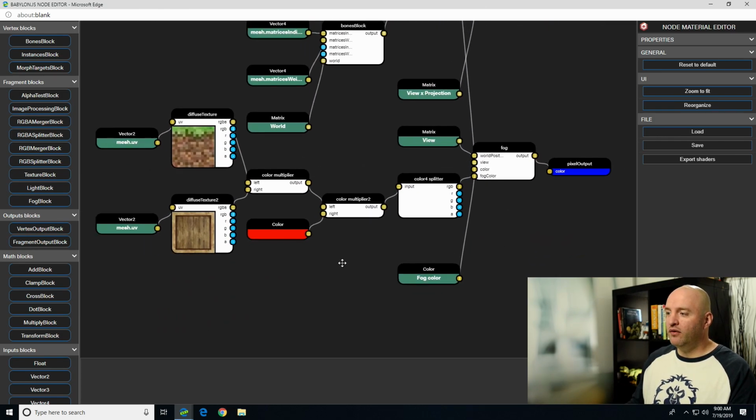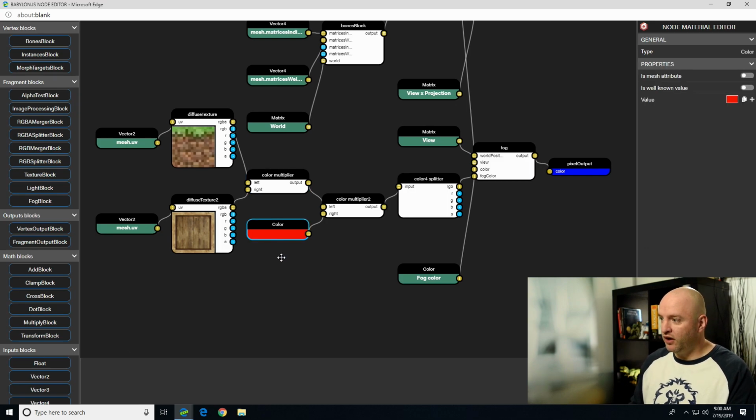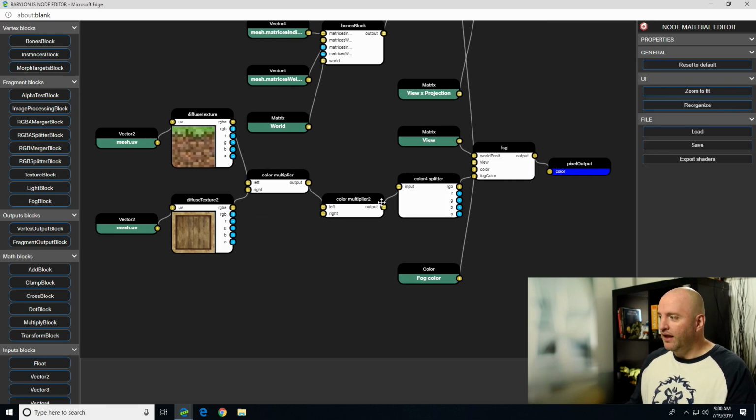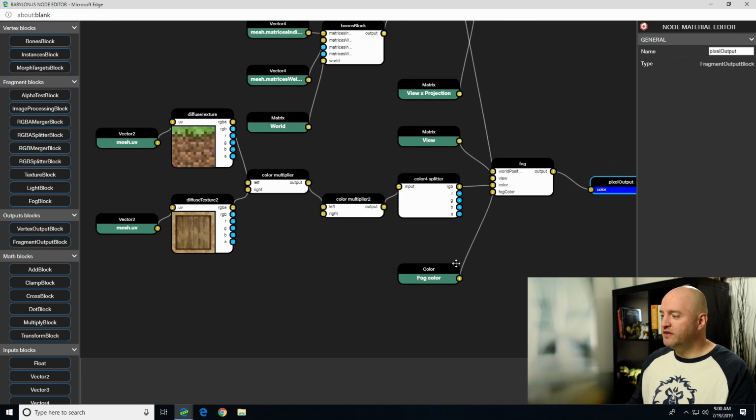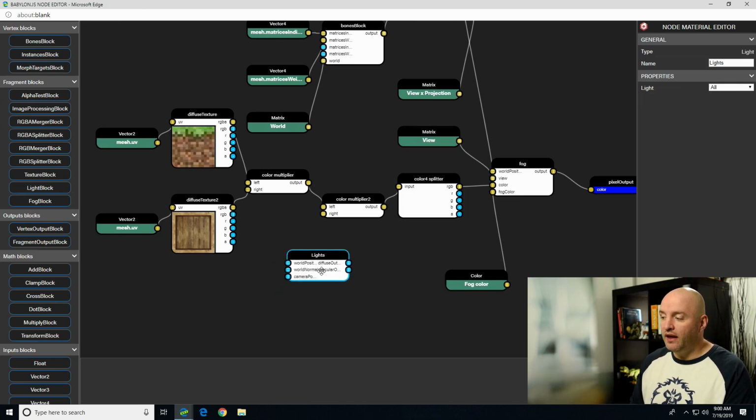And here we're gonna focus on the pixel, on the fragment shader. The fragment shader here is done by multiplying two textures and then multiplying by color. I'm gonna remove that color for now. And what I want to do is actually bring in a light. We're gonna bring a light object here, and this light object will take care of the lighting for us.